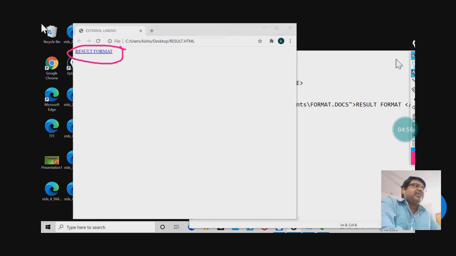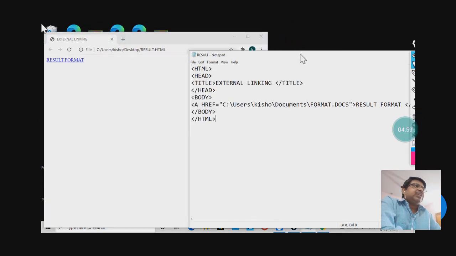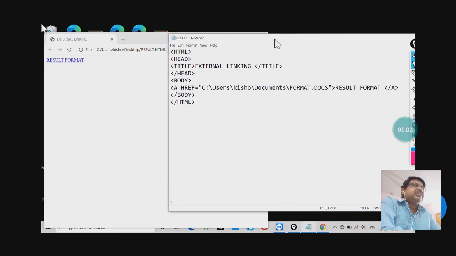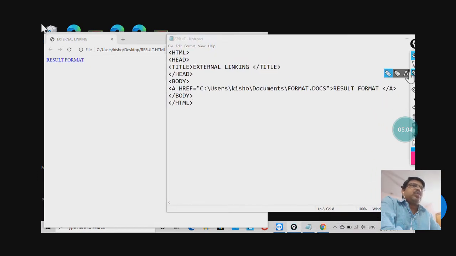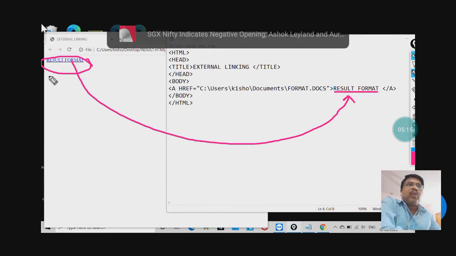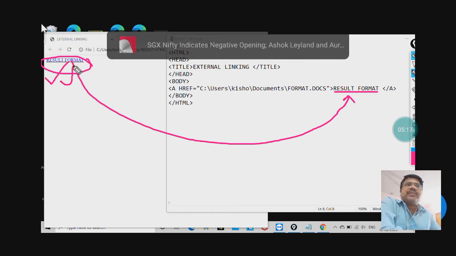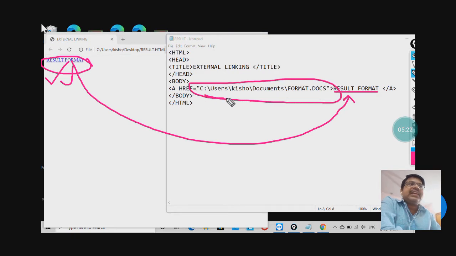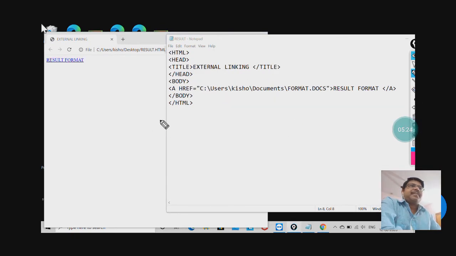Wait, let me show you both the document as well as the web browser. Now you can see this is the result format. This is taken from here. This is called my hypertext. But when I click on this one, what will happen? This file will get explored. You see, I am just going to click on this.